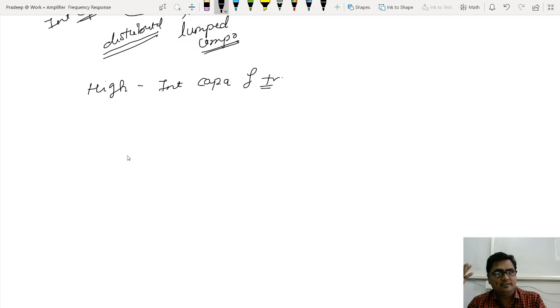That's the conclusion we drew in the first lecture. Gain decreases at lower frequencies. Who is responsible? The bypass capacitor and coupling capacitor. At higher frequencies also gain decreases. Who is responsible? Stray capacitance and internal capacitance of a transistor. So those internal capacitances will come up only at the higher frequencies. That's why.